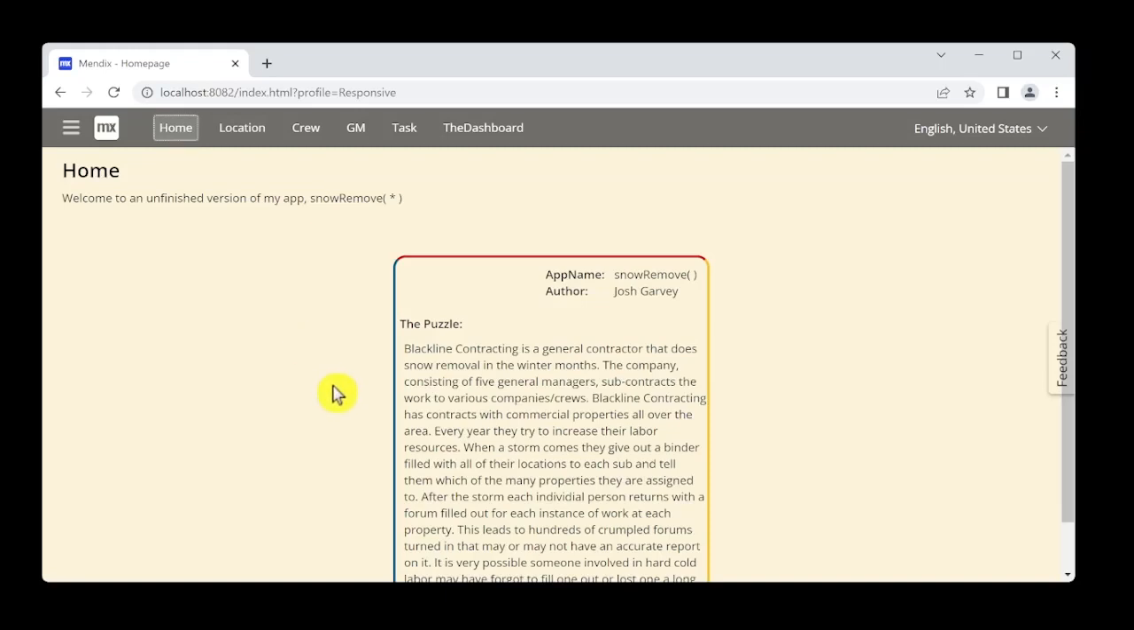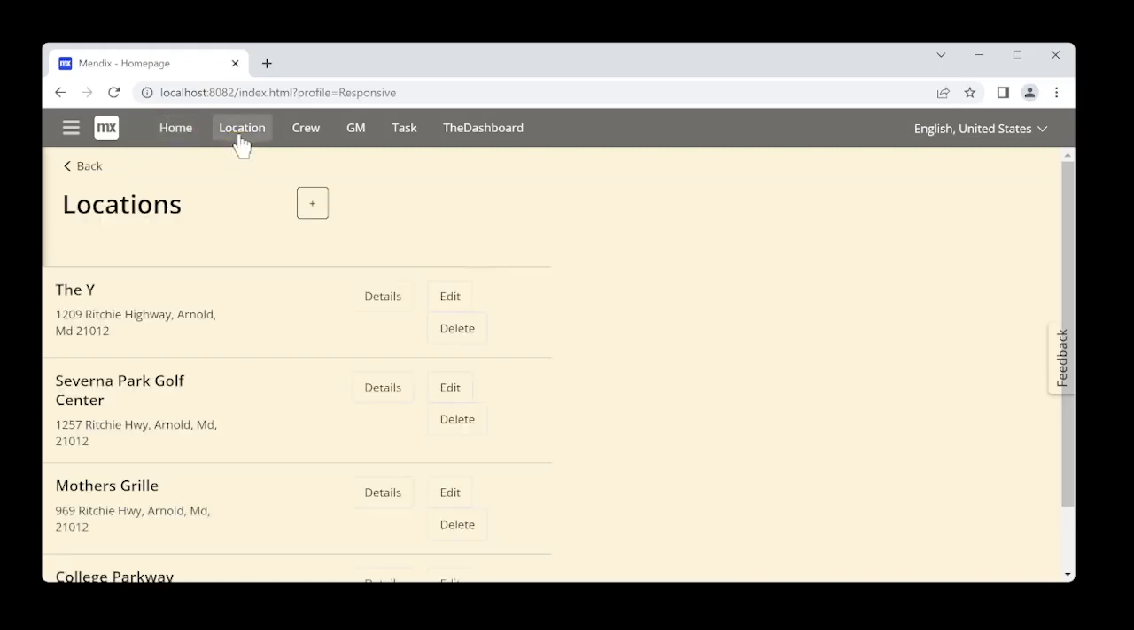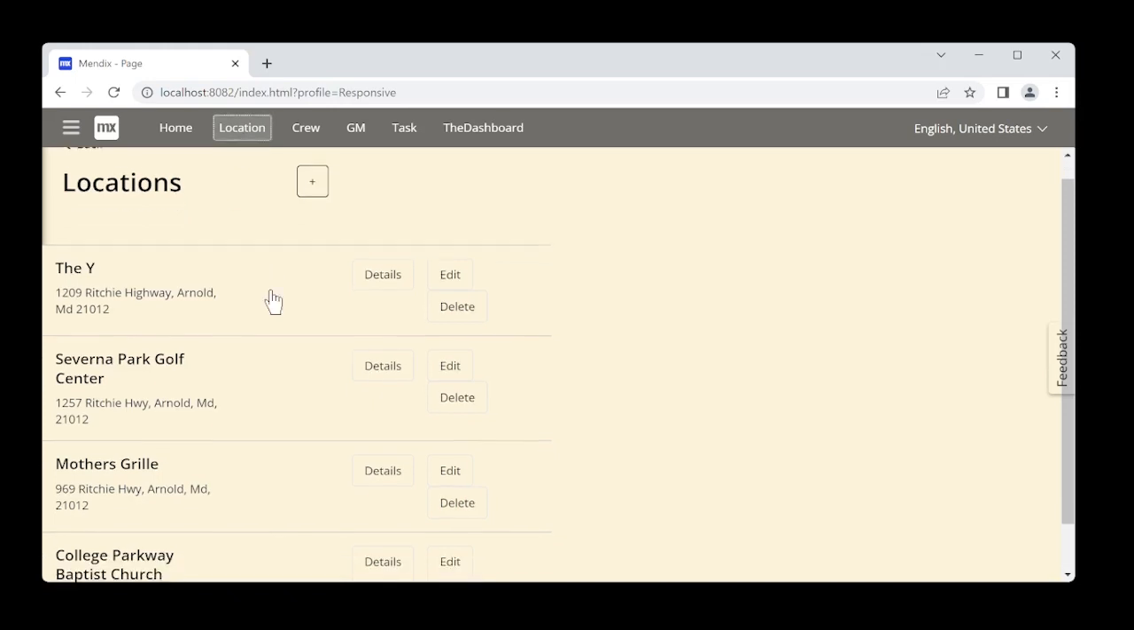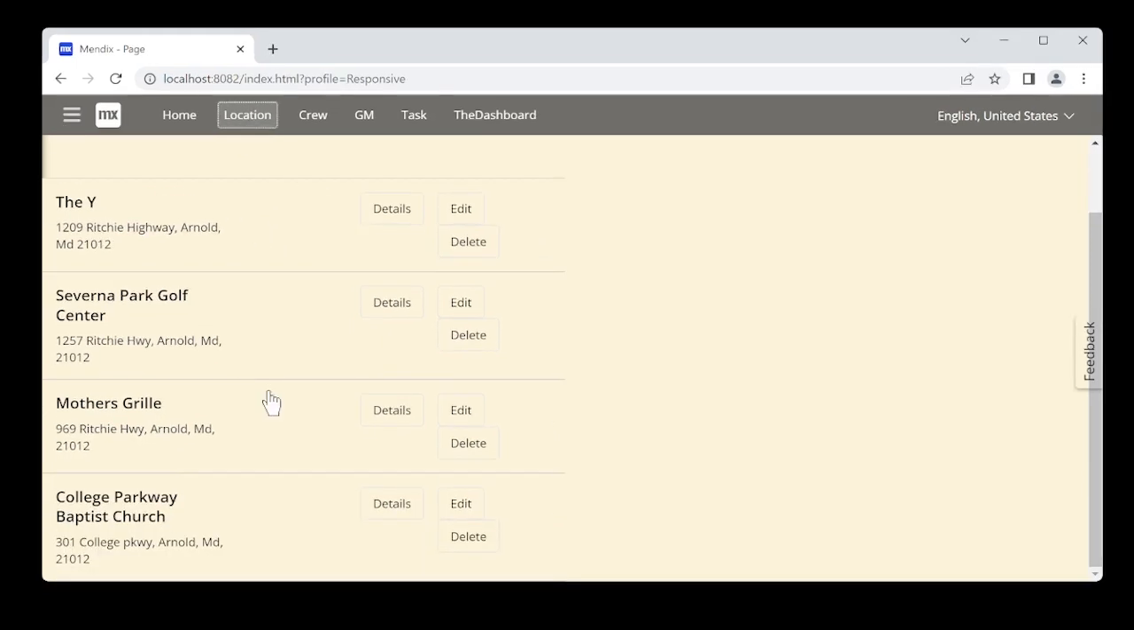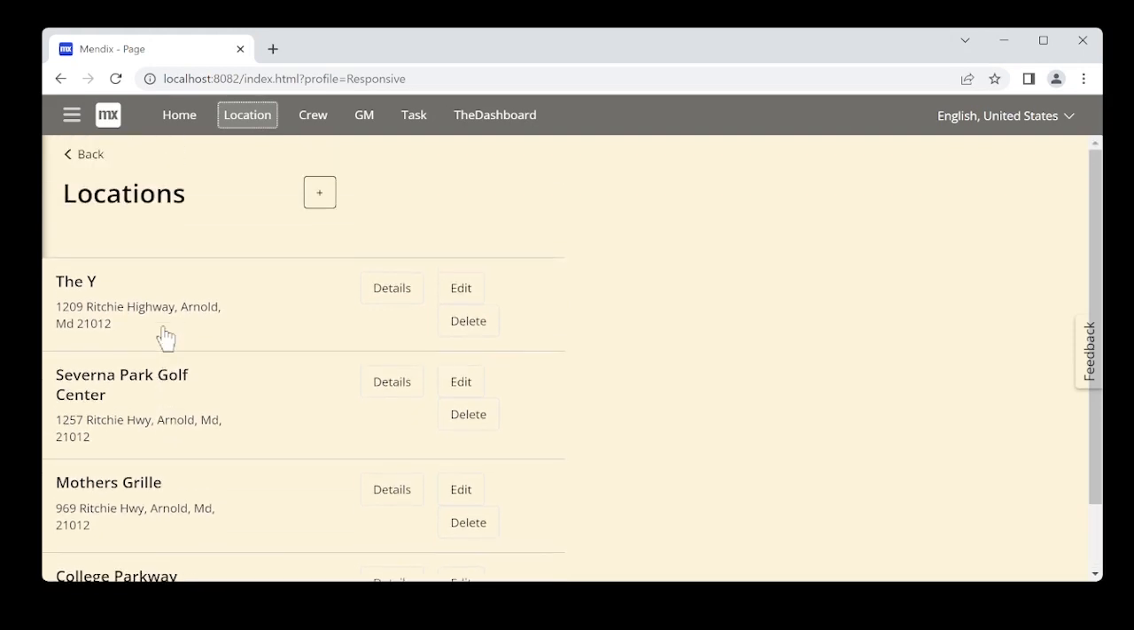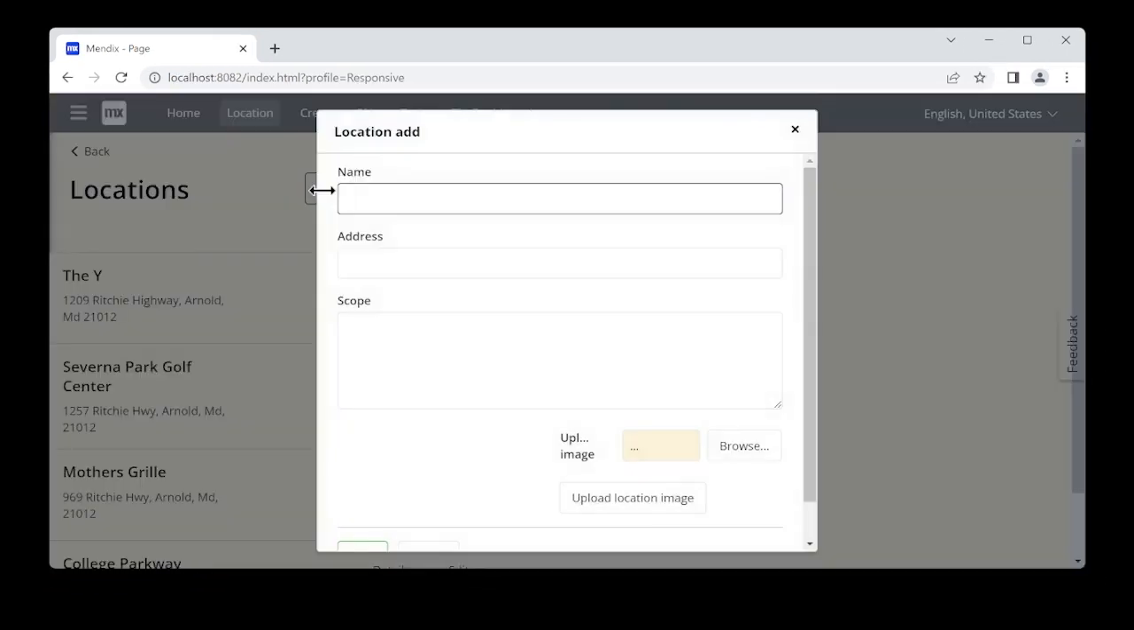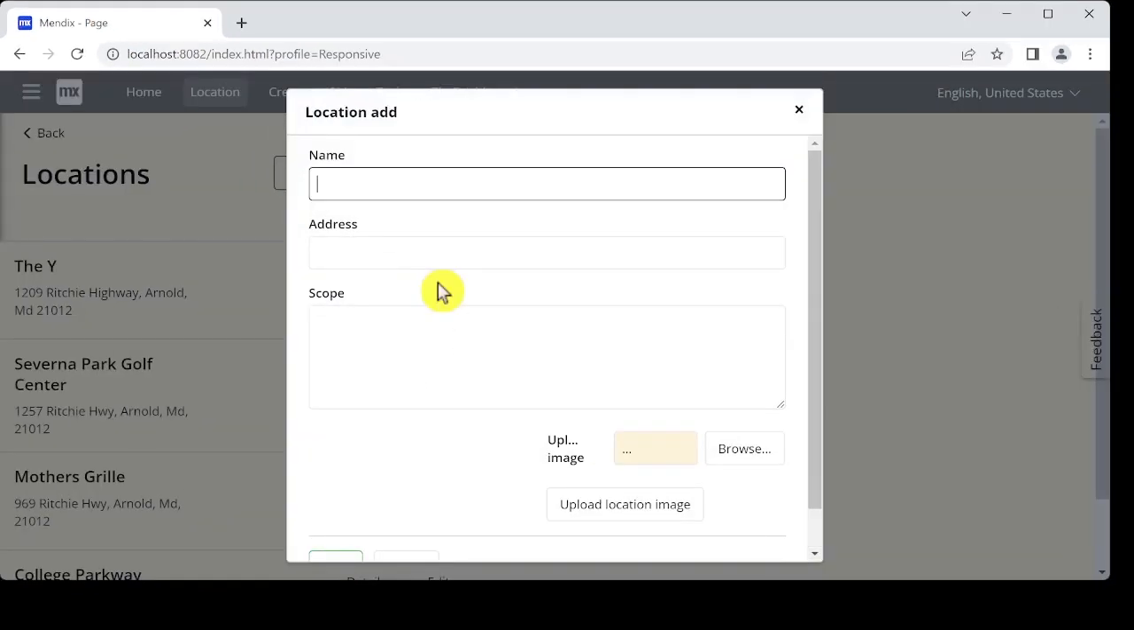So at first we're going to ignore the design aspect completely. We created a page for the location entity where we can add and store information. We have our properties displayed in a list. We have an add button, which brings up a pop-up form.